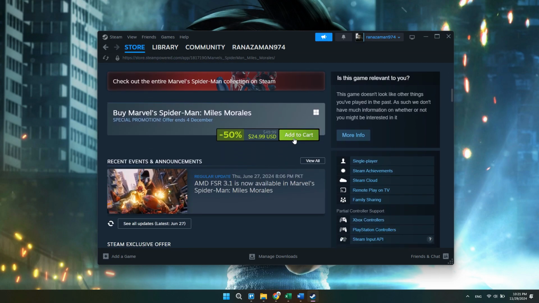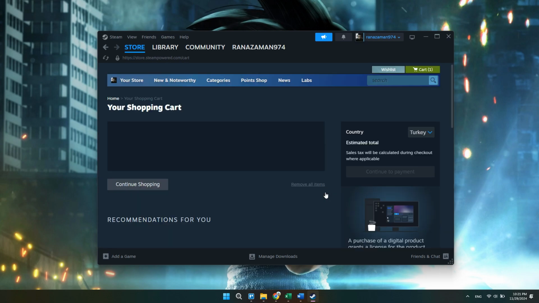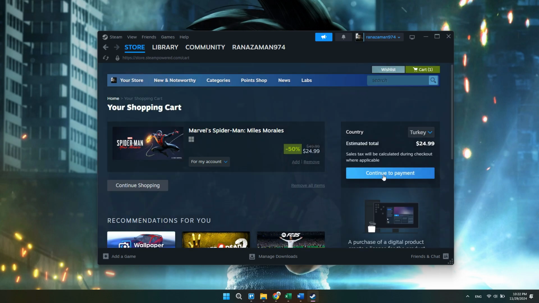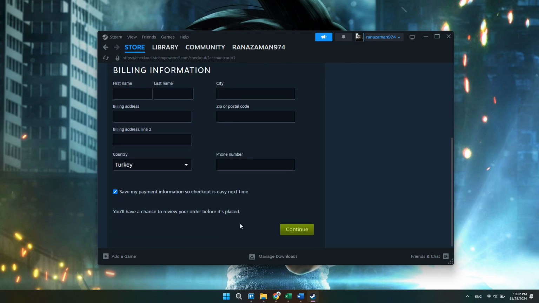So what you want to now do is scroll a bit down. Then you want to click on Add to Cart. And then you want to simply click on View My Cart. Then you want to click on Continue to Payment. Now, enter your details, and this will make a way you will be able to purchase the game.